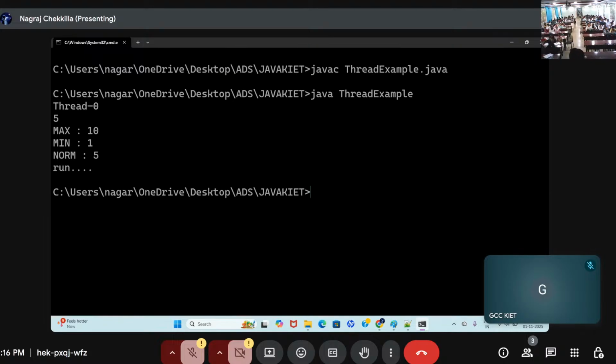How many ways are there to define a thread? Two ways: by implementing the Runnable interface, and by extending the Thread class. But what about the procedure? The procedure is the same. We have to define the class, override the run method and call the start method. So write on the notes, thread heading.